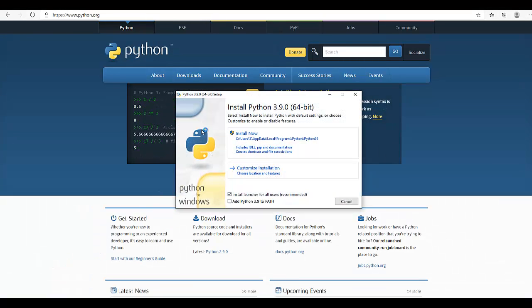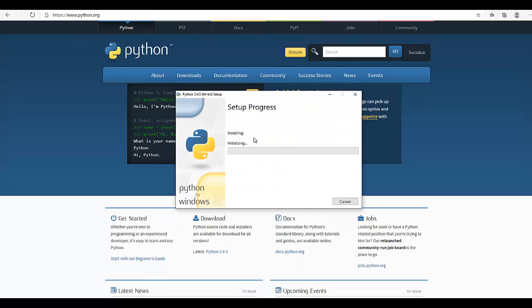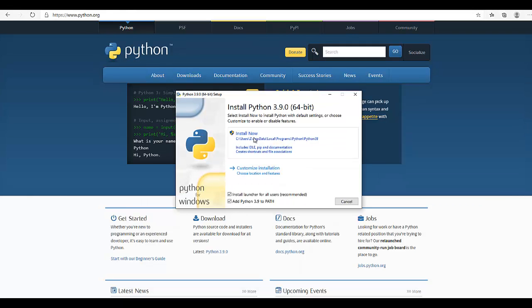It will open this window. Now click this link as well. Add Python 3.9 to PATH. Press install. Yes.